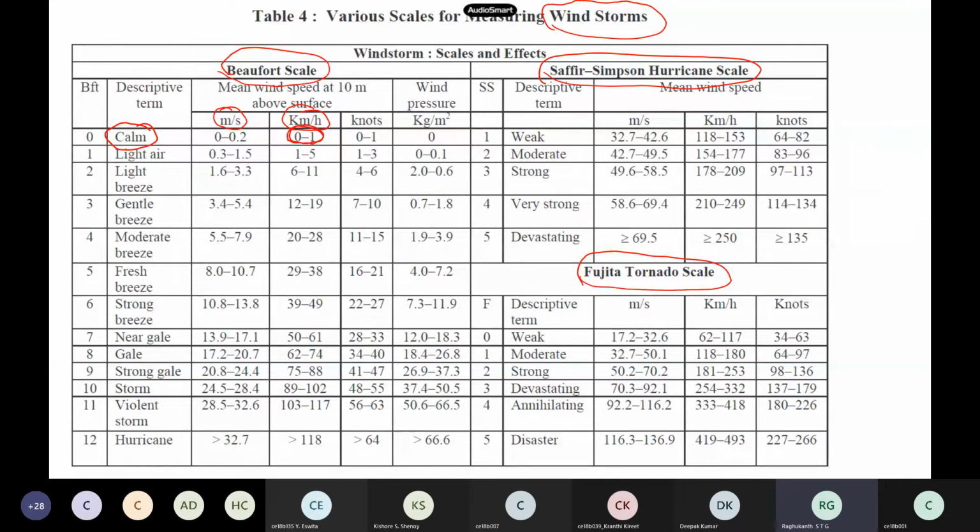Now which is a storm here? For a storm, what is the value to classify that wind as a storm? What should be the wind speed if you write it in kilometers per hour? How much is the speed? Can you read this in the Beaufort scale? 89 to 102 kilometers per hour. Okay, so that is what we call a storm. Then violent storm means 103 to 117. Now if it is more than 118, then we call it, you followed, a hurricane kind of thing. So this is the definition.